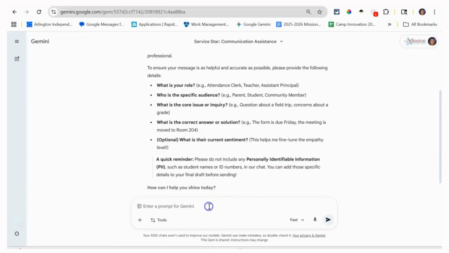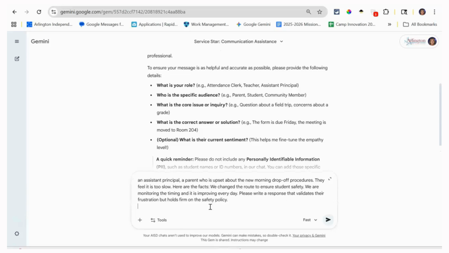Okay, so I'm going to start by telling it that I am an assistant principal. And then I'm going to summarize an email from a parent. Notice that I'm not typing in the entire email. I am summarizing it with the facts and the goal. So we have a parent that's upset about the new morning drop-off procedures and they feel like it's too slow. So the facts are that we changed the route to ensure student safety and we're monitoring the timing and it's improving every day. So now we're going to ask the gem to write a response that validates their frustration but holds firm on the safety policy. In order to generate, I click the Submit button.